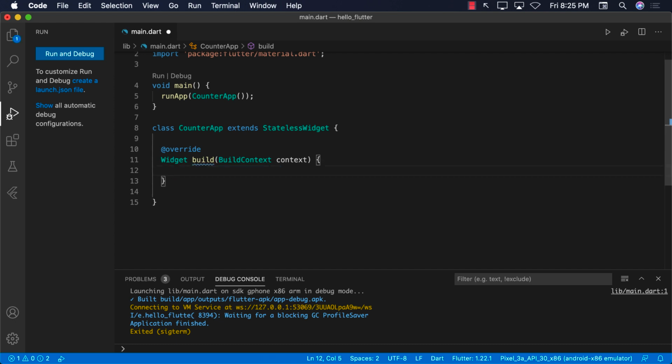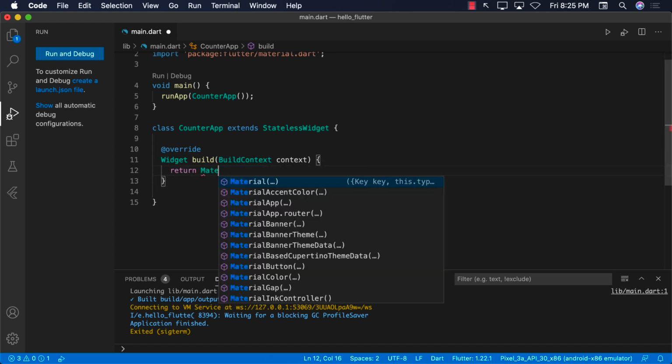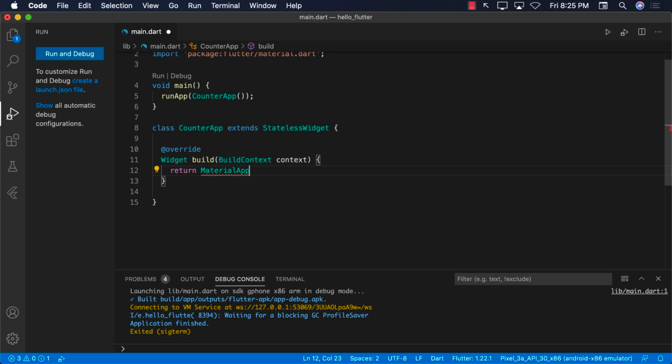And for now, I'm just going to go ahead and return a MaterialApp. We're building a material app, kind of like a flat design, flat layout. And in the MaterialApp, I'm just going to go ahead and pass in the title. I'm just going to call it Flutter app. And we will have home. This is kind of like your home screen. What do you want to see on your home screen?